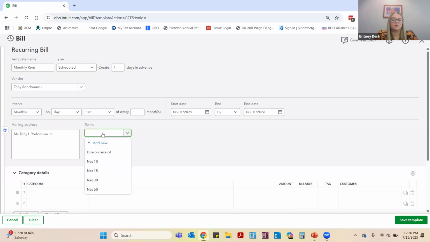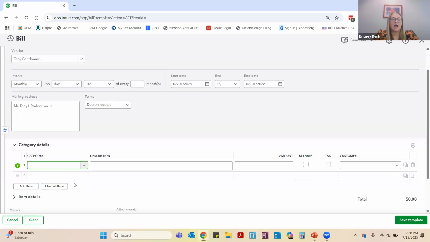So our terms are due on receipt, but you could select net 30, net 15, net 60, whatever your terms are. You can even create one from here if you don't see it. So due on receipt, my category is going to be rent or lease. And then I'm just going to do monthly rent in the description because this template will carry from month to month. So you don't want to enter August rent in the description because every time this bill is created on the schedule, it will then say August rent. So you just want to be careful of that.